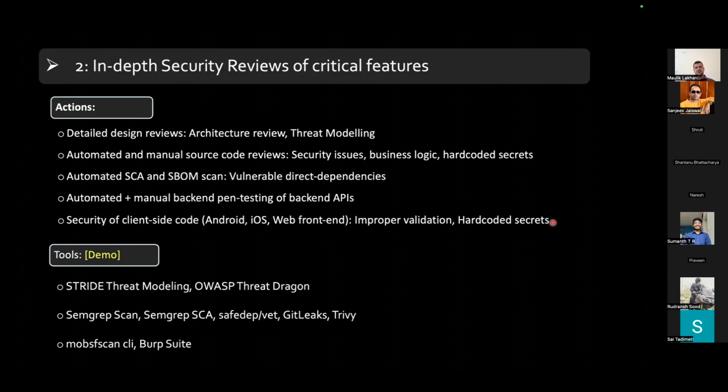Then, whatever you have in terms of your front end, such as Android, iOS, or web, you can also perform automated and manual security reviews, so that you can find any improper validation, hard coded secrets, and all of that. These are the tools. I'll show you a very quick demo, but you can take note of these tools and later start experimenting with them and see how they fit your organization.